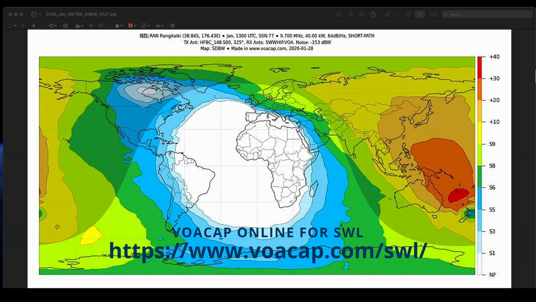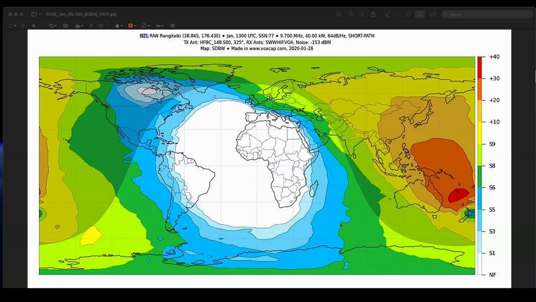Whether you're a shortwave listener, a DXer, or simply curious about how international broadcasters beam their signals across the planet, this guide will give you everything you need to produce impressive broadcast-grade propagation maps right from your web browser.